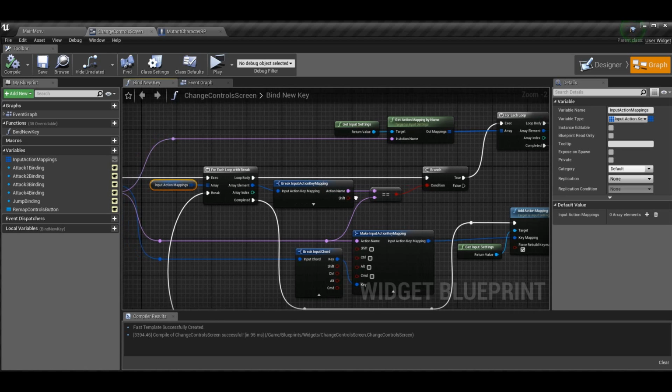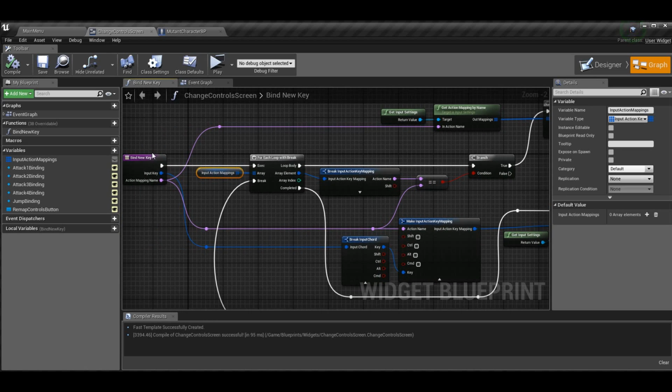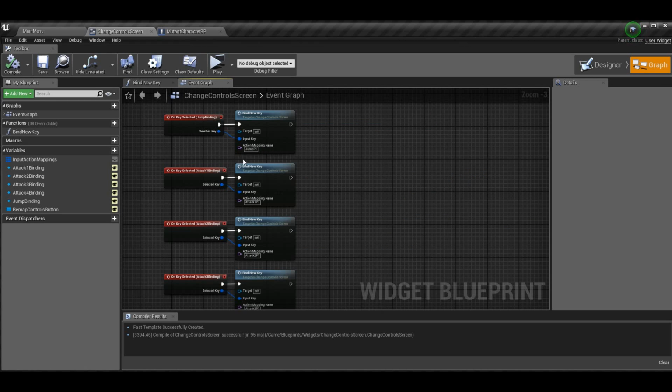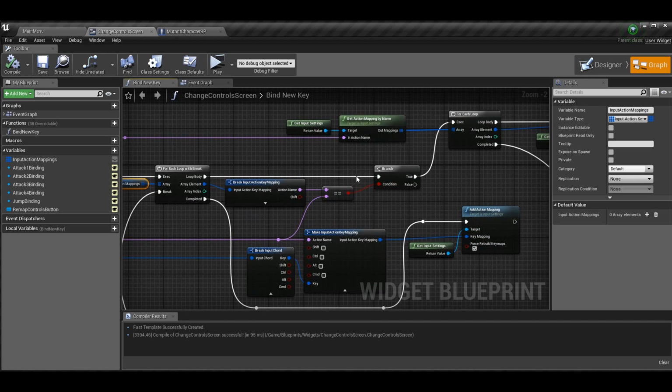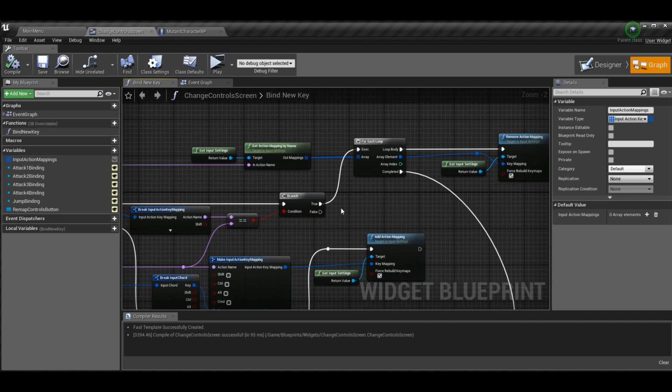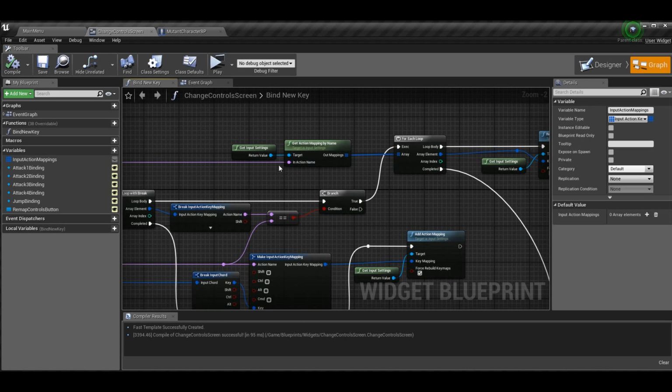We're grabbing the name. We're checking if the name is equal to the name that has been entered in the function. So you see for jump, I'm looking for jump P1. For attack 1, I'm looking for attack 1, P1, and so on and so on. So if the action mapping we're on has the same name as the name we entered, this is the entry we're looking for. So then we can continue on. We want to loop through.